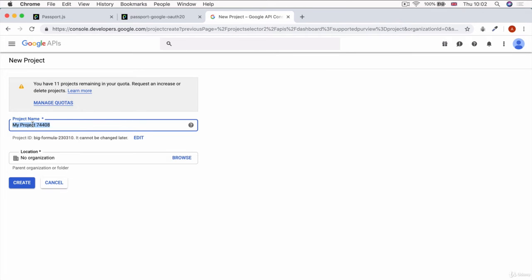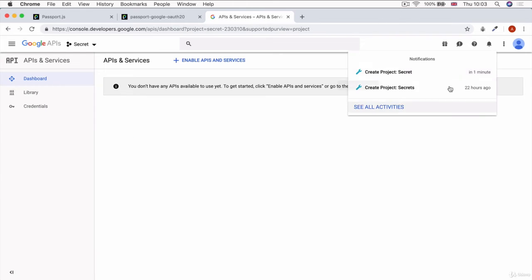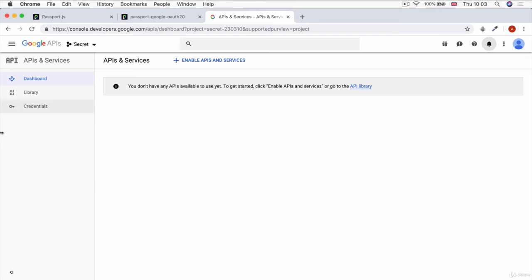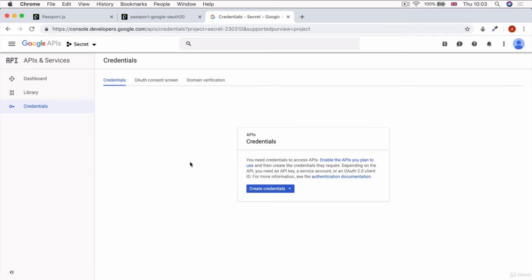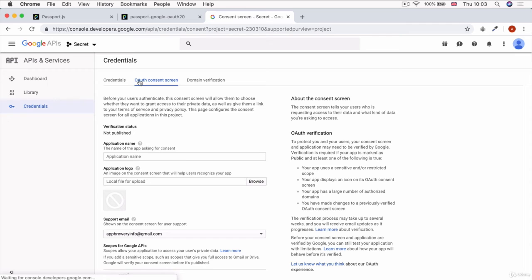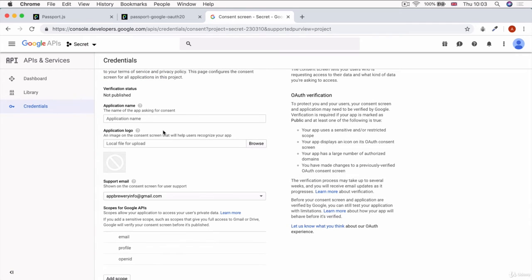Now, we're going to give our project the name of Secret, and you can leave everything else and go ahead and click Create. All right, so that takes a little while, but once it's done, we should be able to go ahead and set up our credentials for Google OAuth. So let's click on this tab, and the first thing we have to do is go to the OAuth consent screen over here, and we're simply going to configure the screen that the user sees when they log in through Google and grant your application access to their data.